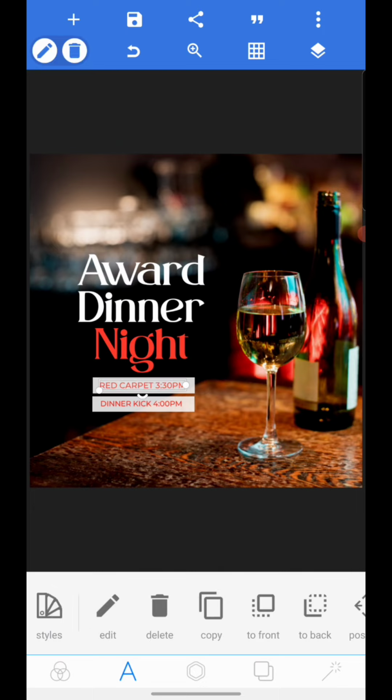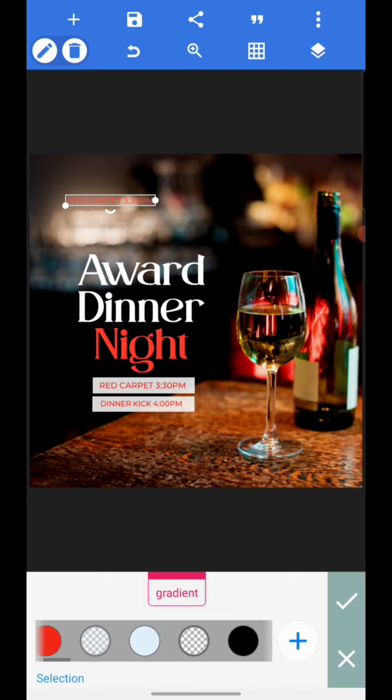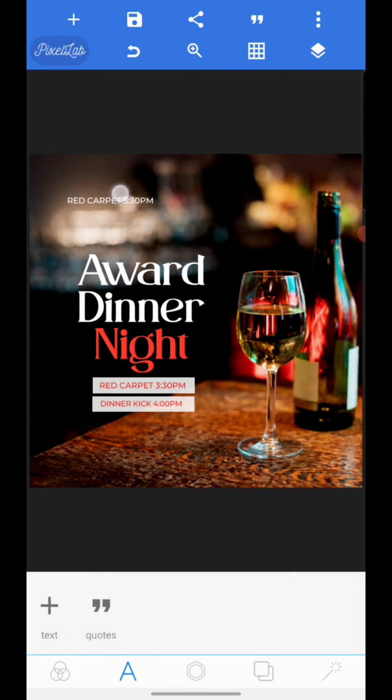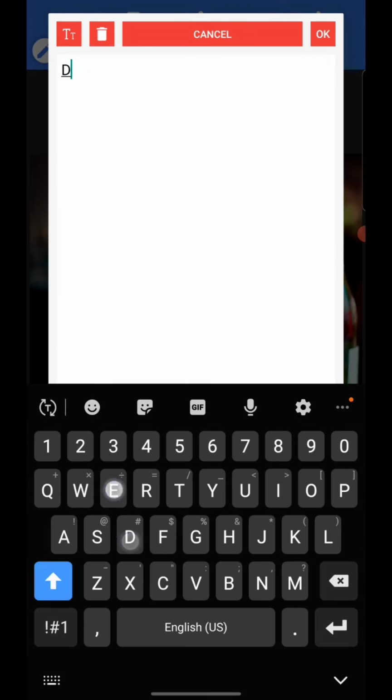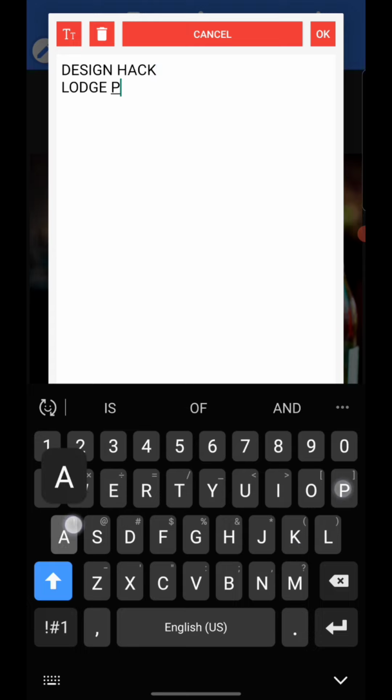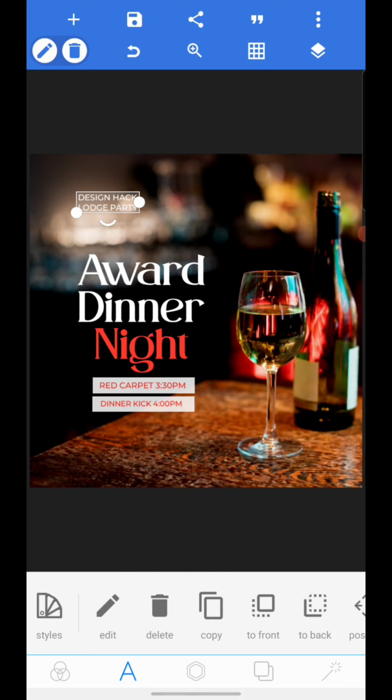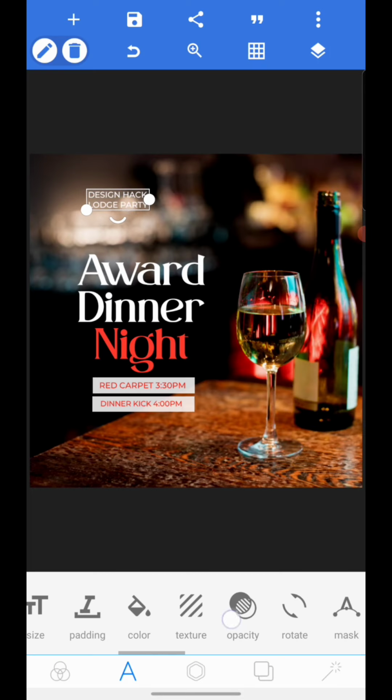Instead of coming here, just copy this text. When you copy this text, you change the color to white. It should be plain white. Then you write the name of the brand. So let's assume the name is now Design Hack Lodge Party. That's a weird name, but well, we are using it.